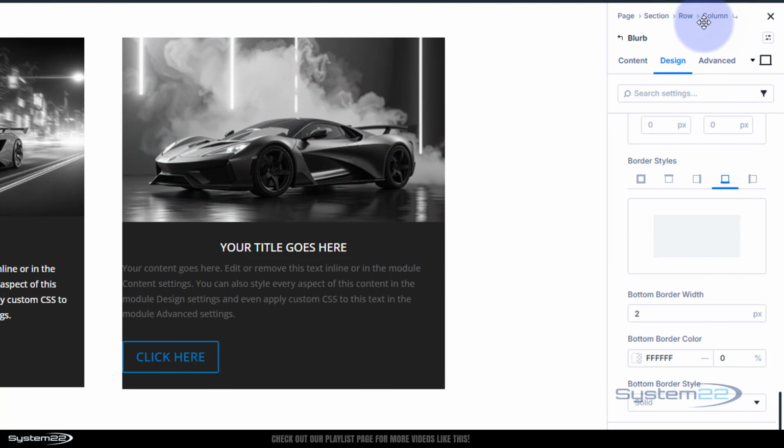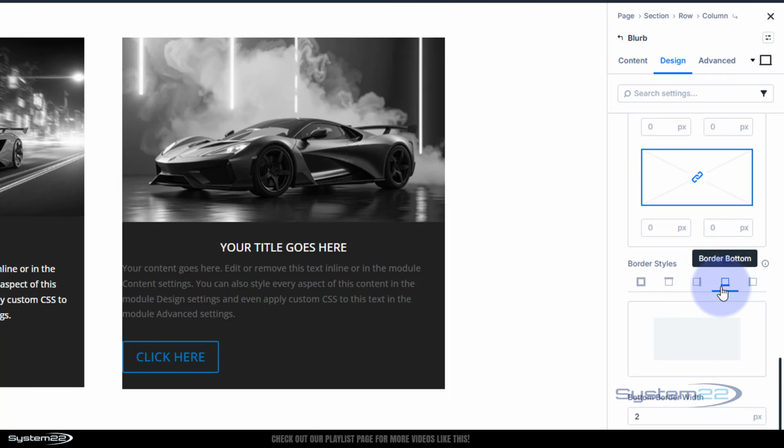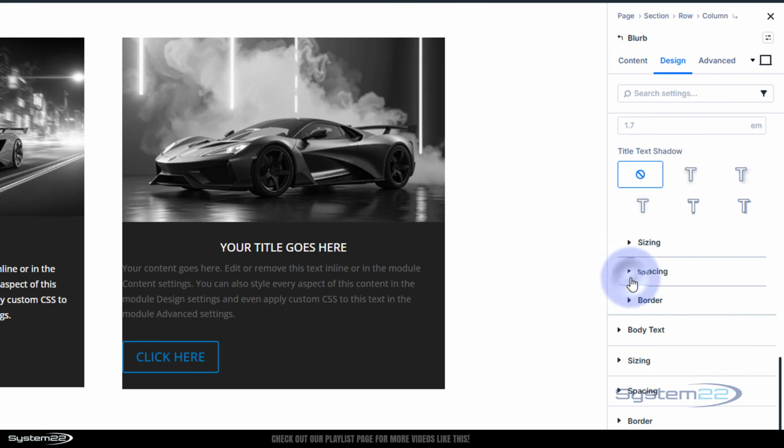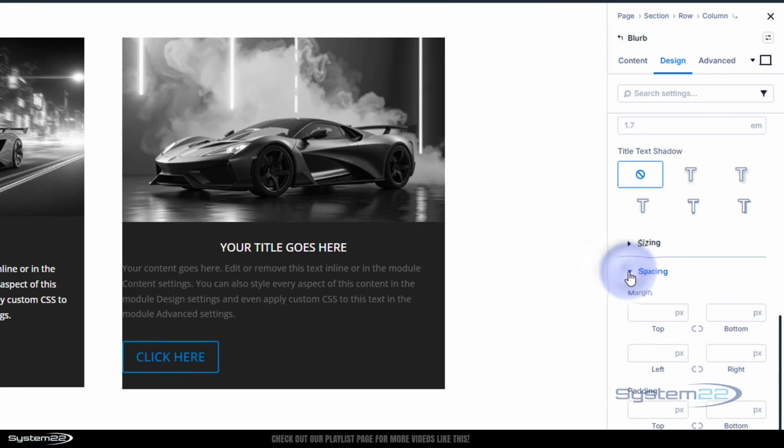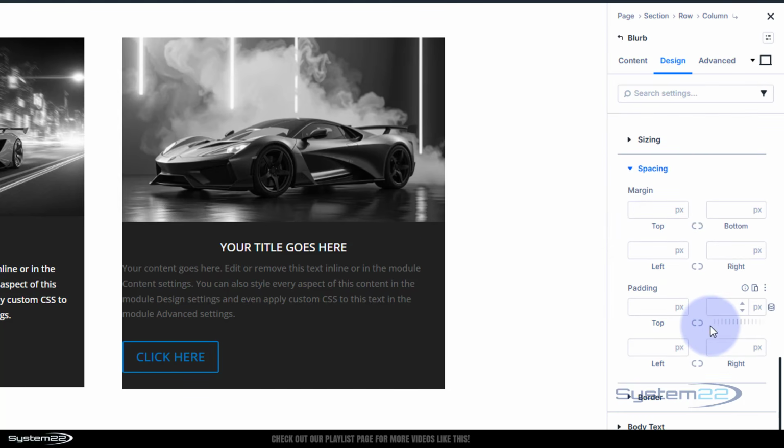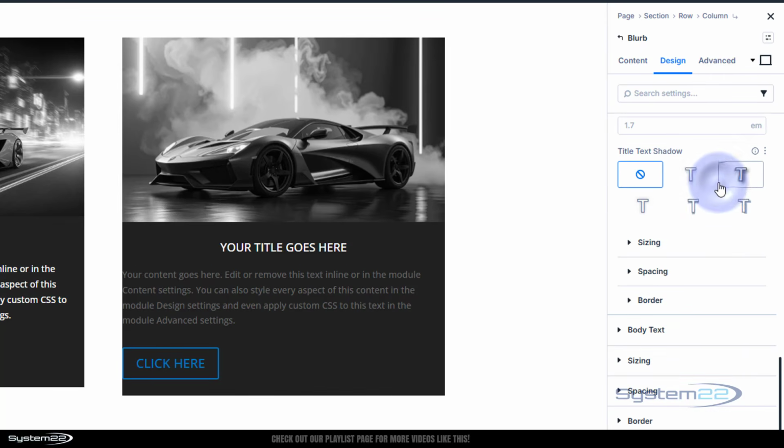Back to desktop. I'm going to go back up. I'm going to close up my border now. I'm going to go into spacing. What I'm going to do is put 10 pixels padding on the bottom of my text there. And to push the text down from the bottom border, I'm going to use a bit of margin on the bottom. I'm going to use 10 pixels again to push that down slightly.